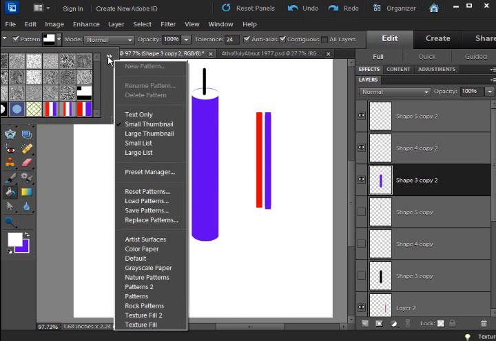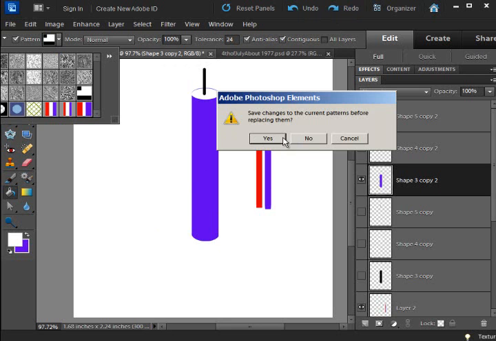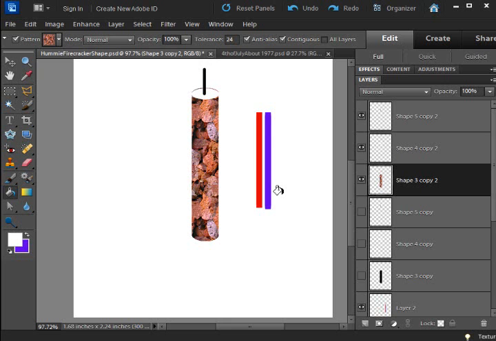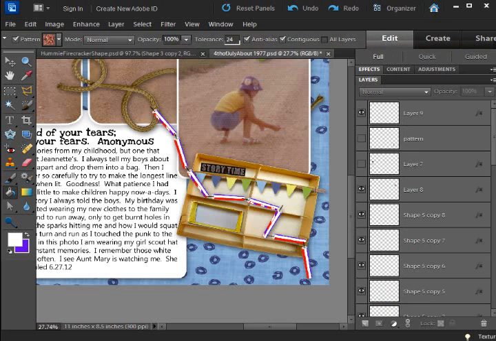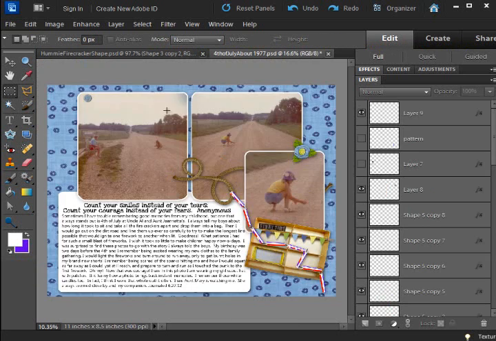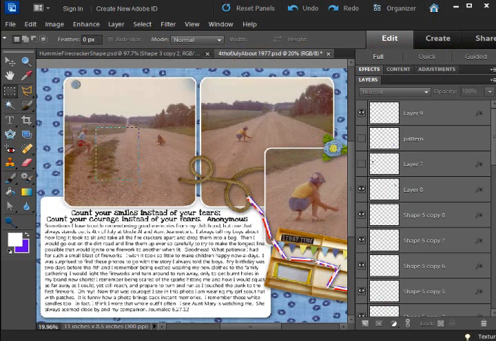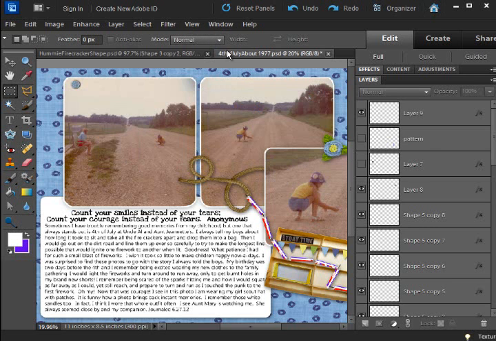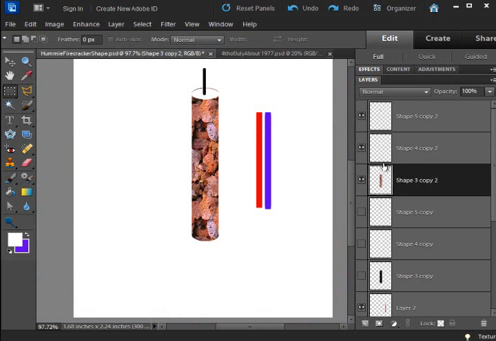There are patterns in here that you can make. Here's some rock textures. Now I got rocks in there. You could take a photo, any photo, and just make a pattern with it. Like here's the photo of me, and we're going to take the area out here in the road, and do Edit, Define Pattern, and I'm not going to name it. And then go back over here and let's see what we get.